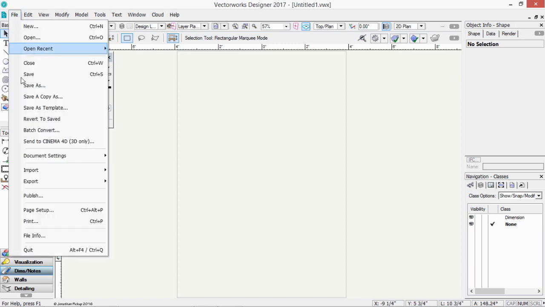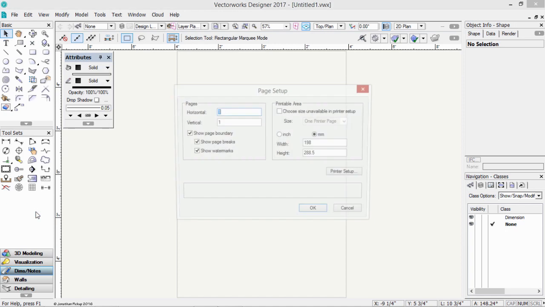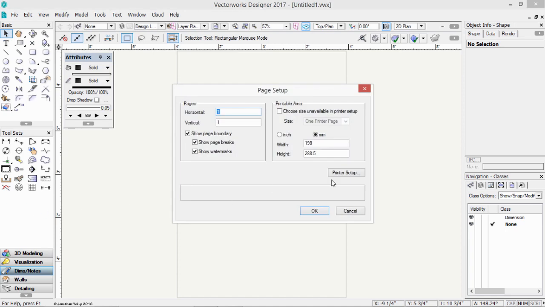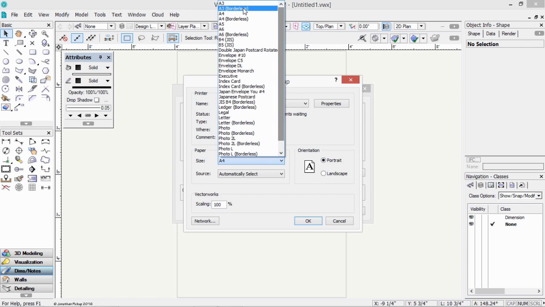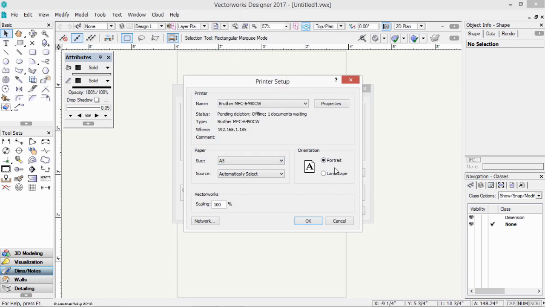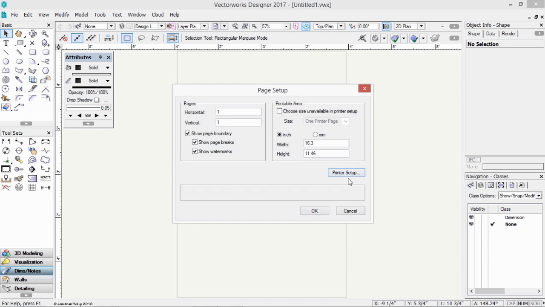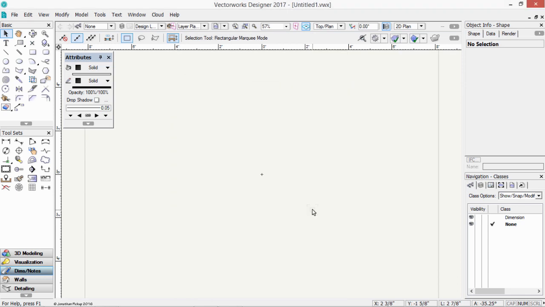File on the menu bar, Page Setup. Click on the Printer Setup button, and then we'll set up our page. I'm going to use my printer, and I'm going to set my page to A3. So click on that pop-up menu, choose the page size that you want, and I want this to be a landscape. Click OK. And OK again. So there's my page set up.